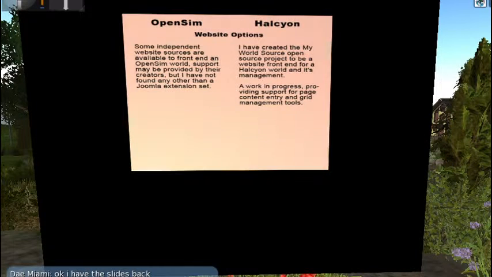OpenSim. Some independent website sources are available to front end an OpenSim world. Support may be provided by their creators. I have not found anything other than a Joomla extension set. When I did originally start my work, I was searching for OpenSim based websites and any support, and at that time I simply could not find anything. I did find some of the Joomla options, but I was not interested in using Joomla as a website front end.